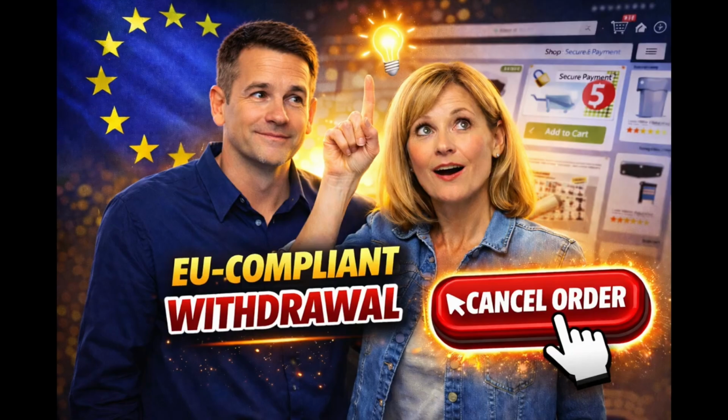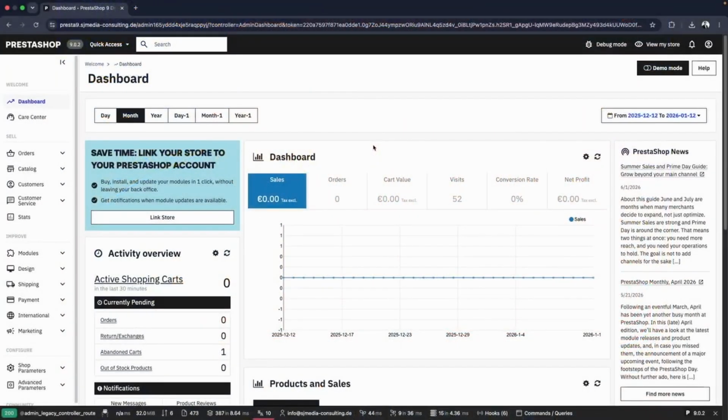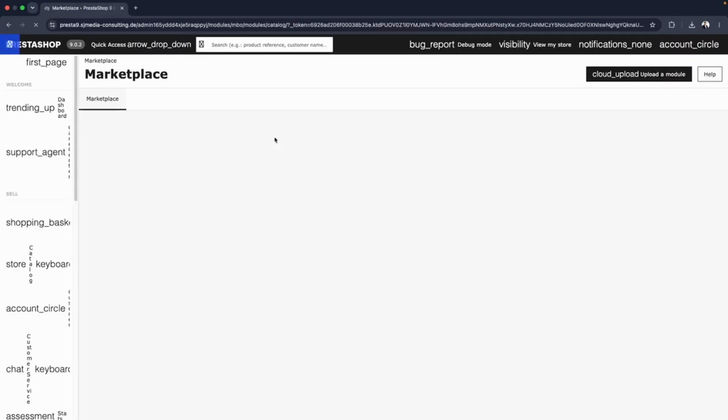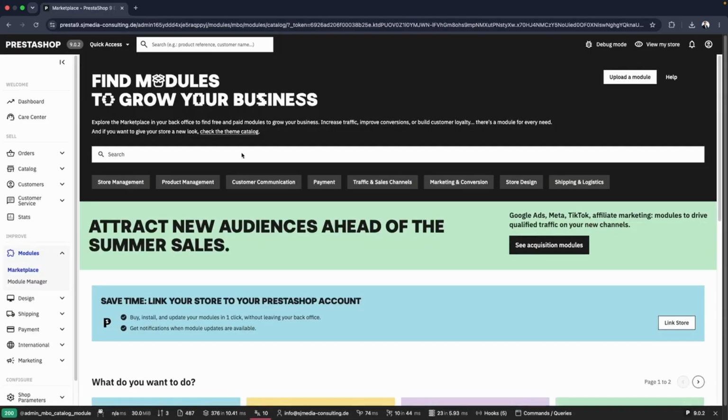This module allows your customers to exercise their legal right of withdrawal easily and in full EU compliance, fully automated, multilingual, and directly integrated into your shop. In this video, we will first show you how the module works and then guide you step by step through the installation and configuration. The EU Compliant Withdrawal Button module can be installed in two ways.